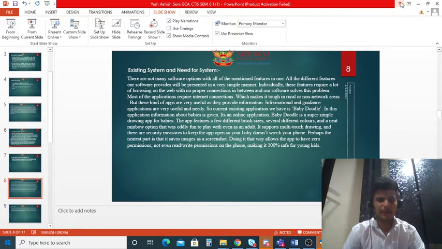In the existing system, there are not many software options with all the mentioned features in one, which makes it hard to reach rural and non-network areas. But this kind of app is very useful as it provides information and guidance to customers. The app featured a few different sizes, several different colors, and a neat rainbow option that was fun to play with even as an adult. Doing it that way allowed the app to have zero permissions, not even read-write permission on the phone, which makes it 100% safe for young children.